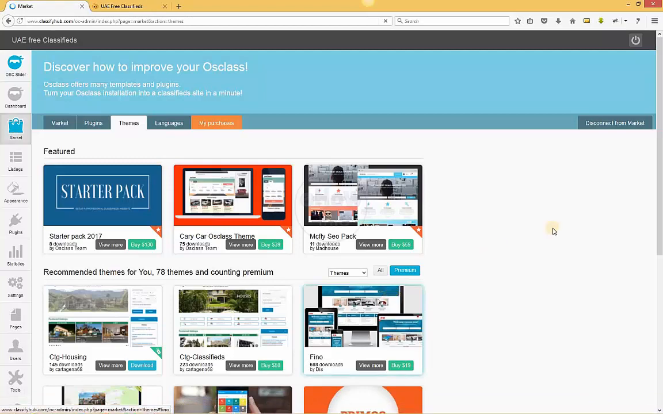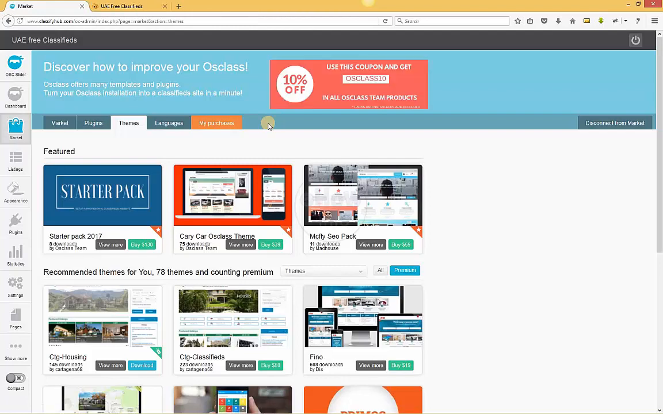As we were here, we discussed the market, the plugins, the themes, the languages. And here, if you connect to the host class and if you have purchases, as I have bought 2 themes, you will also have this tab which is related to purchases. Okay, so first we will go step by step. First we will go to the dashboard.